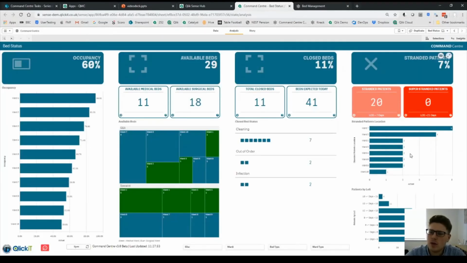And the final fourth column is looking at stranded patients: what percentage of patients are stranded or have a length of stay over a set amount. Again, we can view in more detail where these stranded patients are.